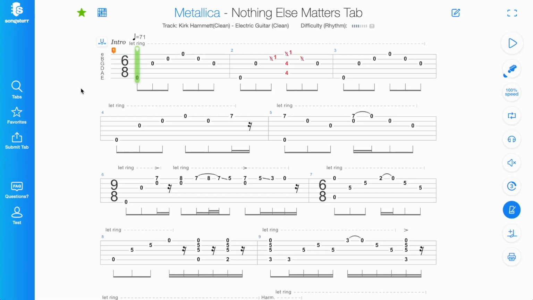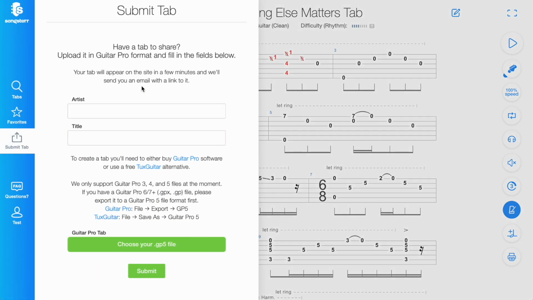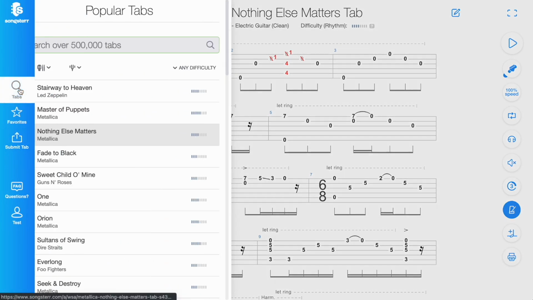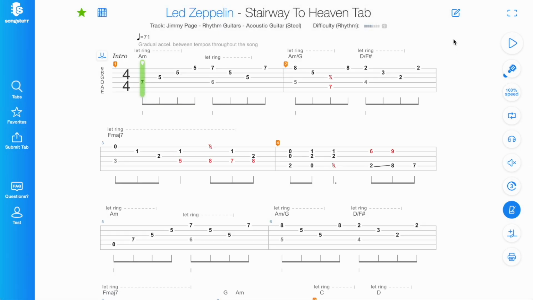All tabs are contributed by users. You can submit a tab in Guitar Pro format via the Submit tab button in the left toolbar. Any user can submit a tab. No approval is required. Your tab will appear in a few minutes after the submission, after we render the audio.